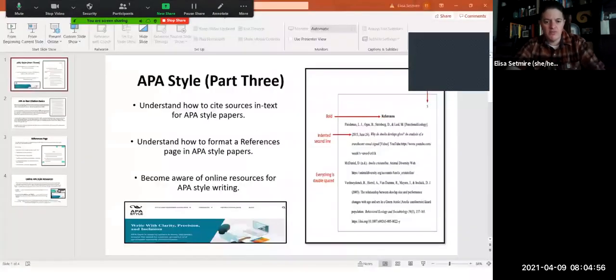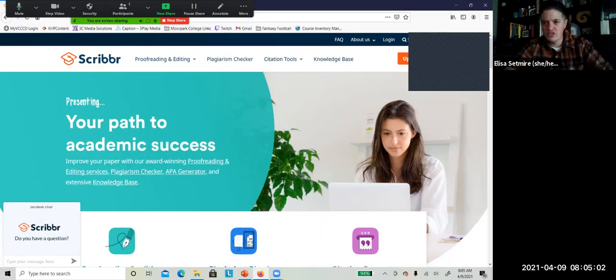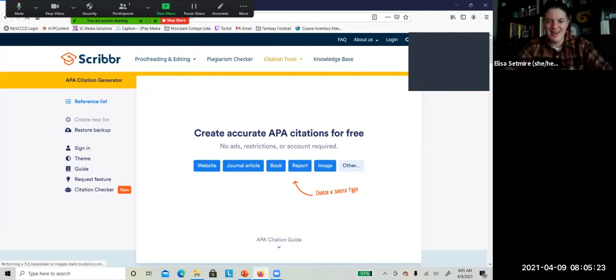So let me show you what those look like really quickly, just so that you could explore them on your own. If you went to Scribr, and these are linked out to you in the lecture, you can see here that this is the home page. If you were to go up to citation tools, there's an APA style citation generator. And then there are some citation guides over here for APA style and so on. So what you can do is put all of your information into these generators, and it will spit out an APA style citation for you. So create APA citations for free. It'll ask you what is the style or the source that you're using. There's a citation guide that you can find on here. Really, really helpful resource for you to use.